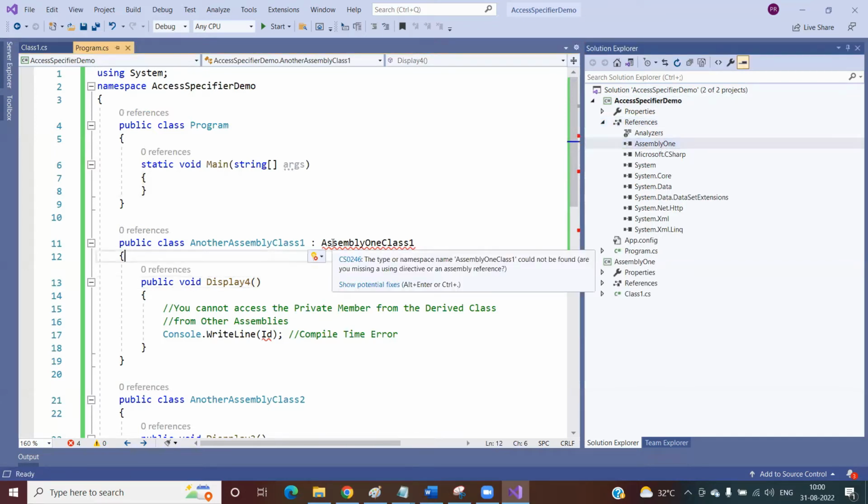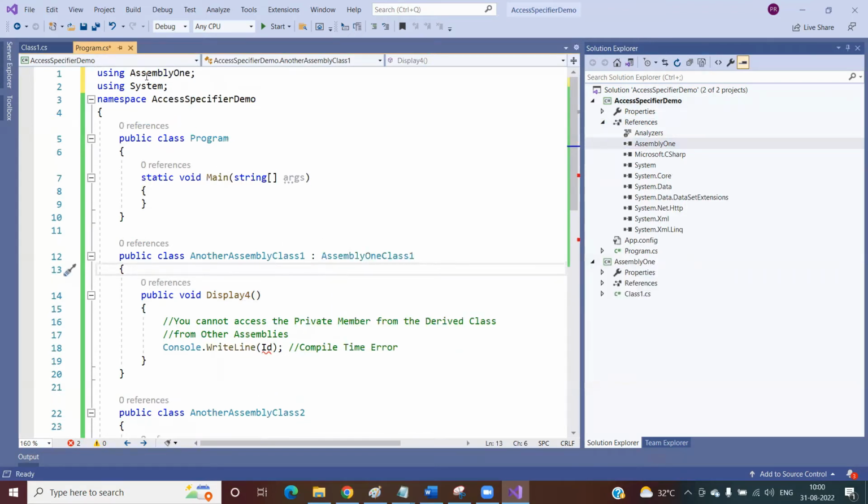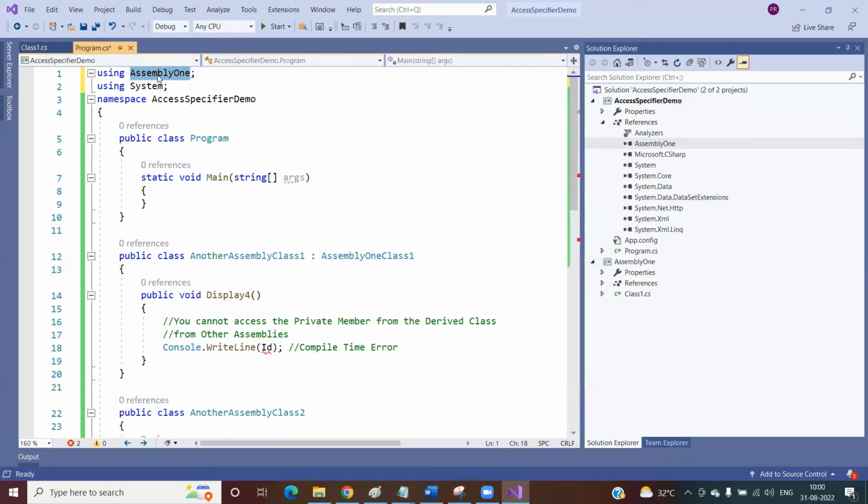Once you add the reference, then you need to use the using statement, right? Using assembly one. So what is assembly one? This is the namespace name. So you need to add the namespace using assembly one. Once you add this, then you will see that the error which you were getting previously is gone.